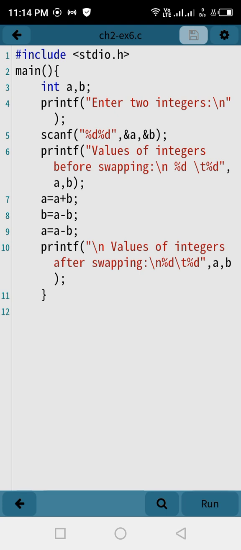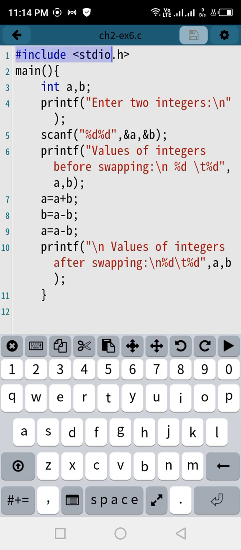Its code is as follows. In the first line, we include the header file which is stdio.h. After it we use the main function. After it, int a comma b, we declare two variables whose data type is int. Then by using the printf function, we display a message on the screen, enter two integers. The user sees this message and enters two integers which are stored in variables a and b respectively. Then the values of these two variables are displayed on the screen.